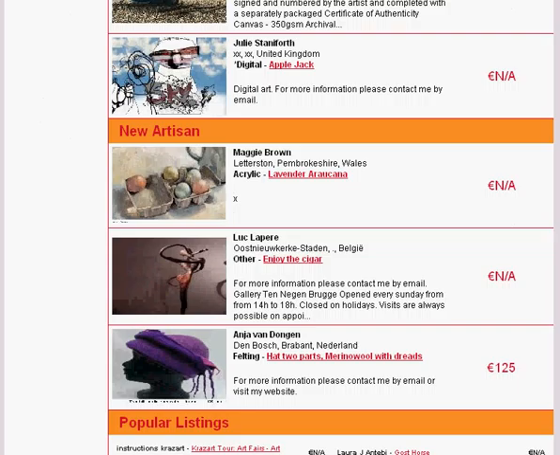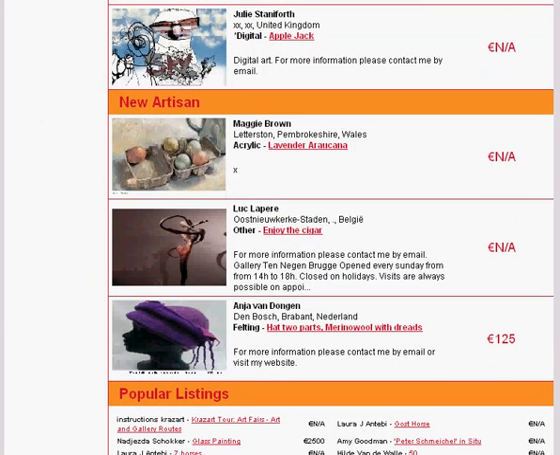Below the featured section you will see the new artisans, showing the last 3 added artisans. This way regular visitors can monitor who's joining the Krazart site. And on the bottom of the page you see the popular listings.